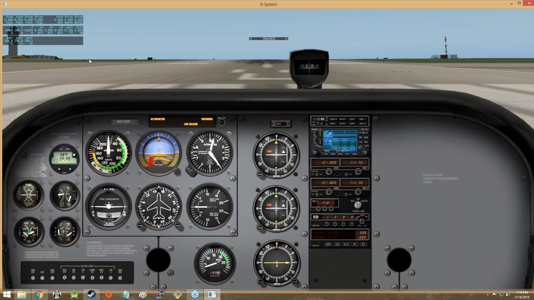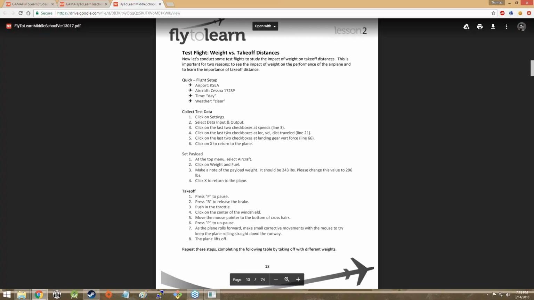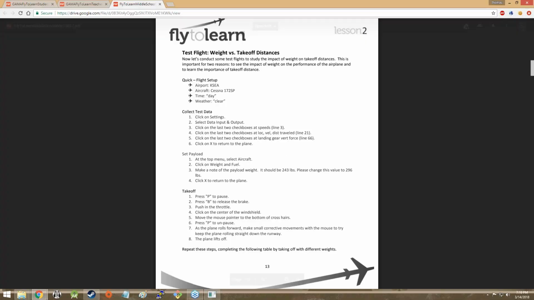All right, so now that I've got those three things enabled, speed, distance, location, velocity, and landing gear force, I've got them displayed right here on the side of the screen. Now I'm going to set up a payload.